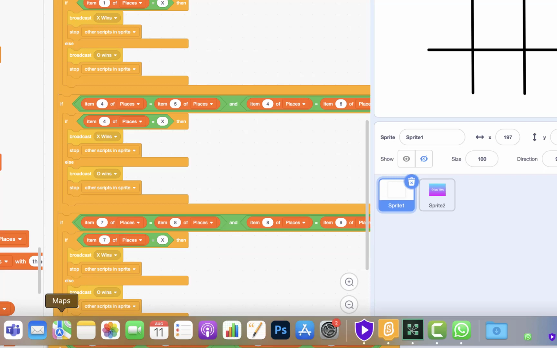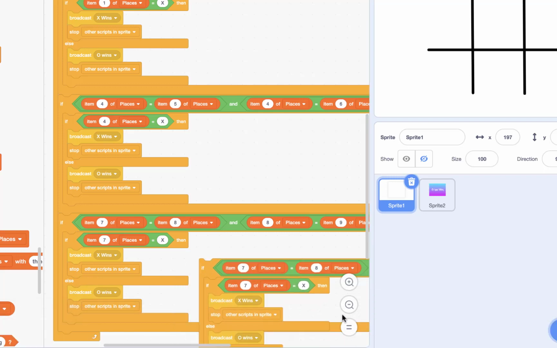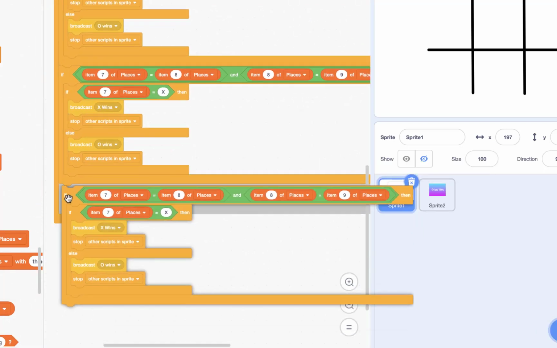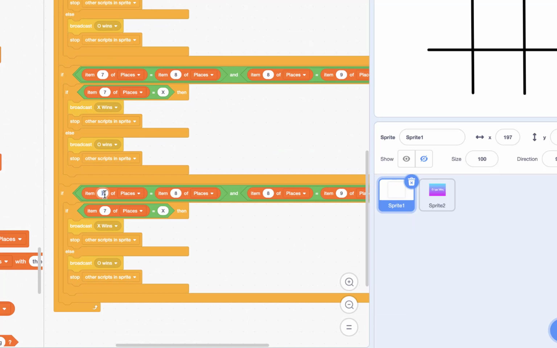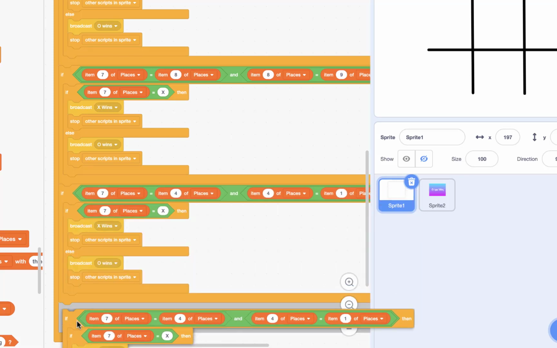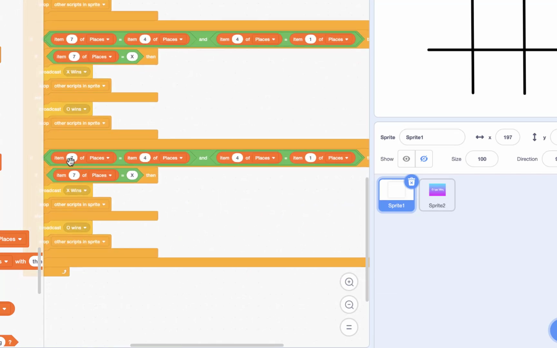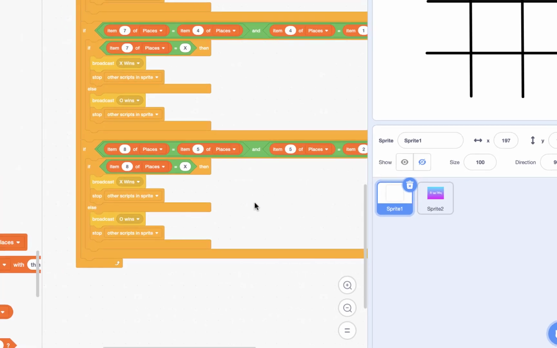So the rows are finished, and we have to start the columns. Let me just go down. Item, for example, 7, 4, and 4, 1. And this one has to be 7 as well. Item 8 to 5 and 5 to 2. And this one has to be item 8.